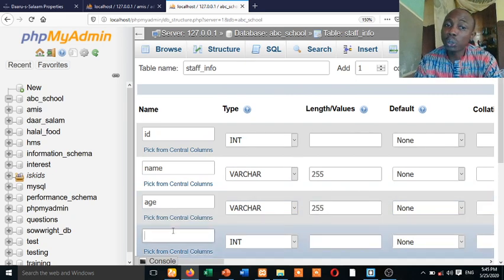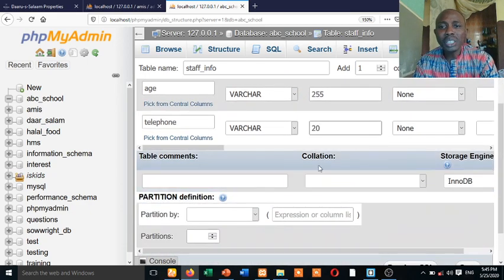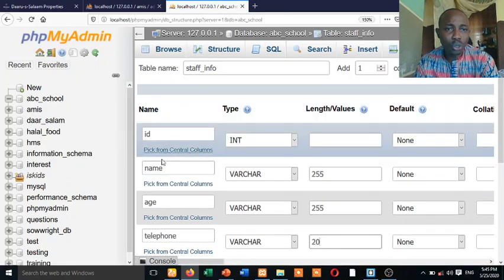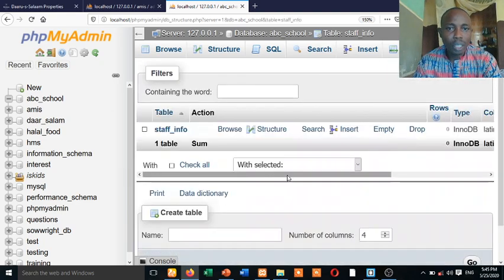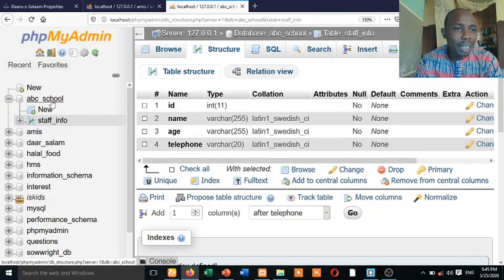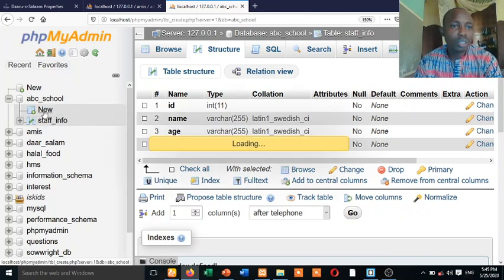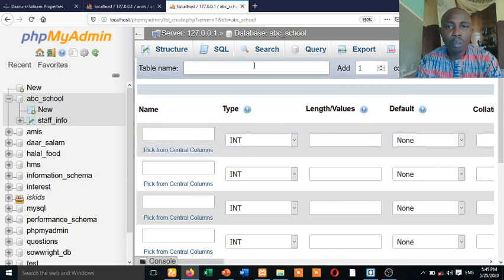Then what do I need to collect again? Let me collect the telephone number of the staff. There's no number that will be more than 10 characters, or let me just put it 20. So immediately you can actually insert more columns. You know, what I'm doing is inserting columns. So when you finish that, you save it. Now you can see that inside my database ABC school I have staff info. Now let me create another table. New table, maybe the table name I want to call it students info.